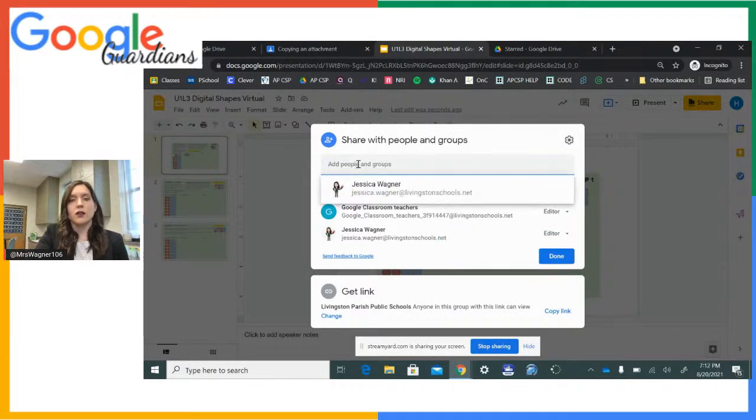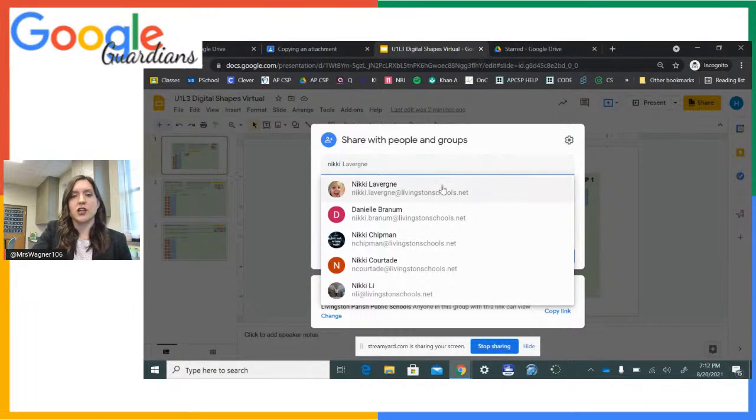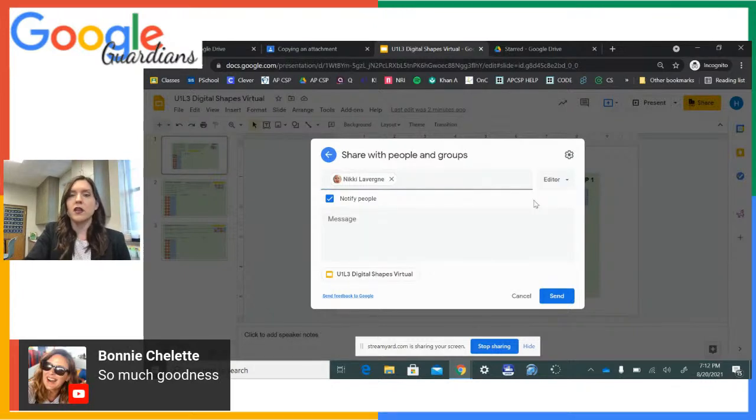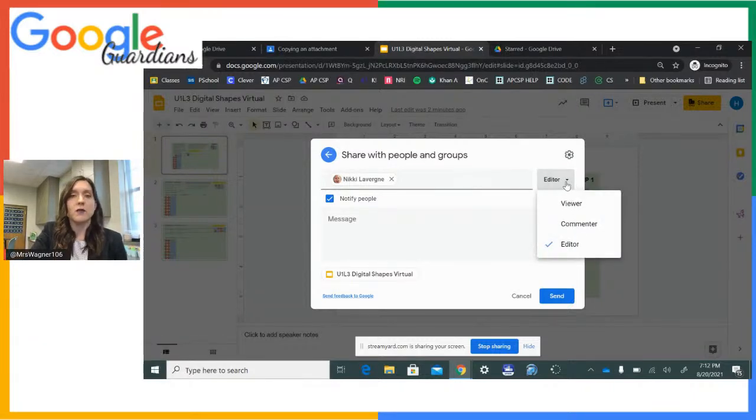Now, here you can type in the email address of the person that you would like to share it with. If you're sharing it with a teacher, it's no problem if you make them an editor. But if I wanted to share this, I'm going to pretend that I'm sharing it with Nikki. It says, control who can share, download, copy, and print this file. Because depending who I'm sharing it with, I may want them to be able to change it and I may not. So we have the option to share it where they can view it, they can comment on it, or they have all the same editing rights that the owner, the student, has.